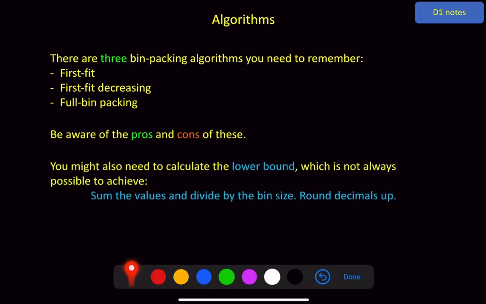And you might also need to calculate what is called the lower bound for the problem. And this is not always possible to achieve. What the lower bound is, you just add up all of the values that you've got, the things you're trying to put into the bins, and divide it by the bin size, rounding decimals up. And that will tell you the absolute minimum number of bins that you're going to need. Sometimes it's possible to achieve that minimum number, sometimes it's just not possible because of the different sizes of the items you're trying to pack in.